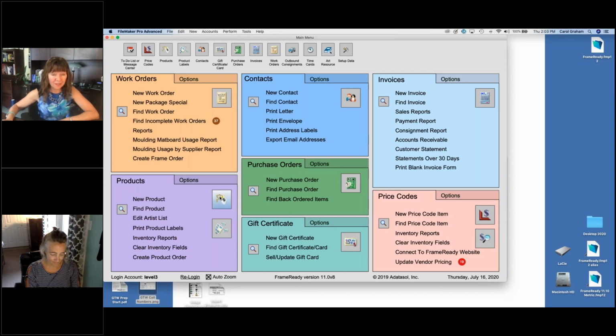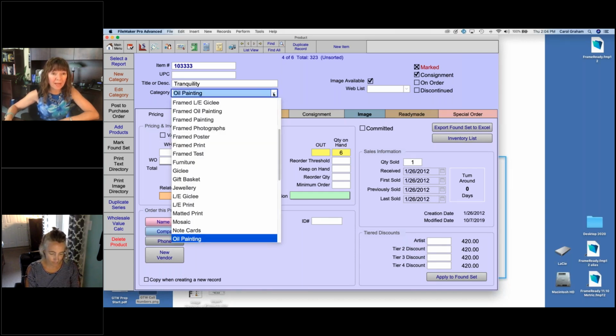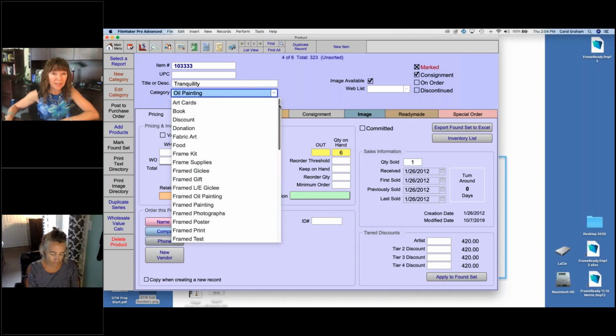And one of the big things that you need to know about the products file, and I'm going to click on the icon to go directly to the products file, a little tag with a gold ribbon, and the biggest decision people need to make is the categories. What are the categories that you are going to have in your listing of products? So it could be any of the things that you sell.